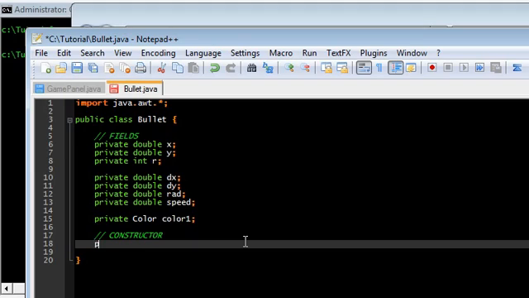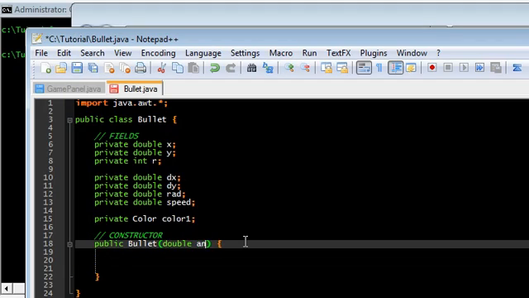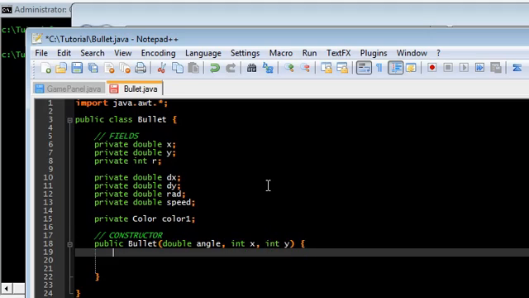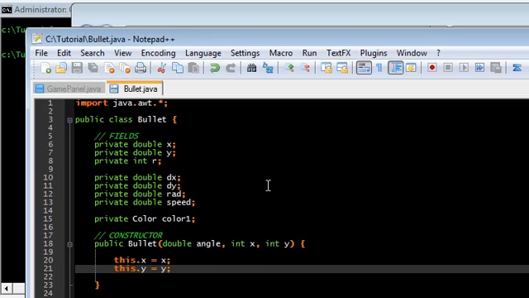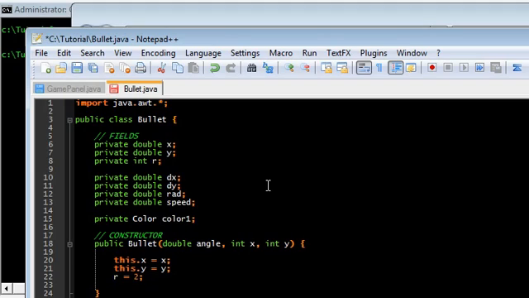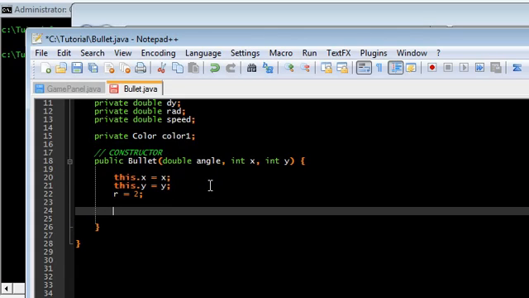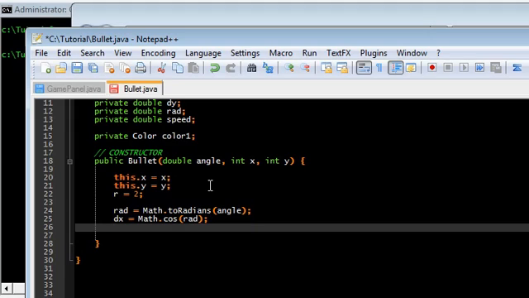And now for the constructor, public Bullet. Here we're going to give it a couple things. Angle, the starting position. So this.x is x, this.y is y. Radius is going to be 2, small, keep it small. DX and DY we're going to set after radius, so radians is going to be Math.toRadians angle. Using a little bit of trig, I hope you know that DX is cosine radians, and DY is sine radians.